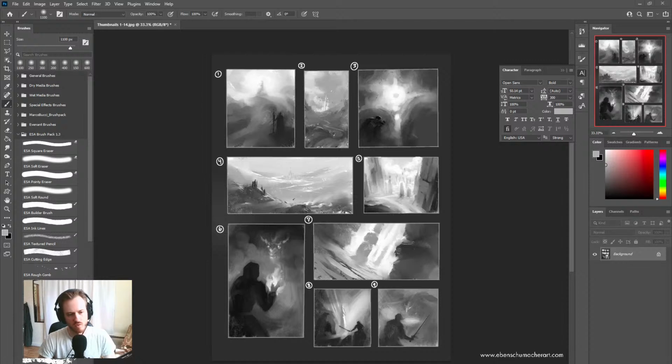So the key here is we're not going to spend too much time on each of these. We're really only going to spend as much time as we need to get our idea across and to firmly establish our composition and our idea within this little thumbnail here. That also means we're not going to be zooming in a lot. We're not going to be worrying about a lot of those fine-tunements that we would get to later on in the painting process. For now, we're just trying to get some ideas down.